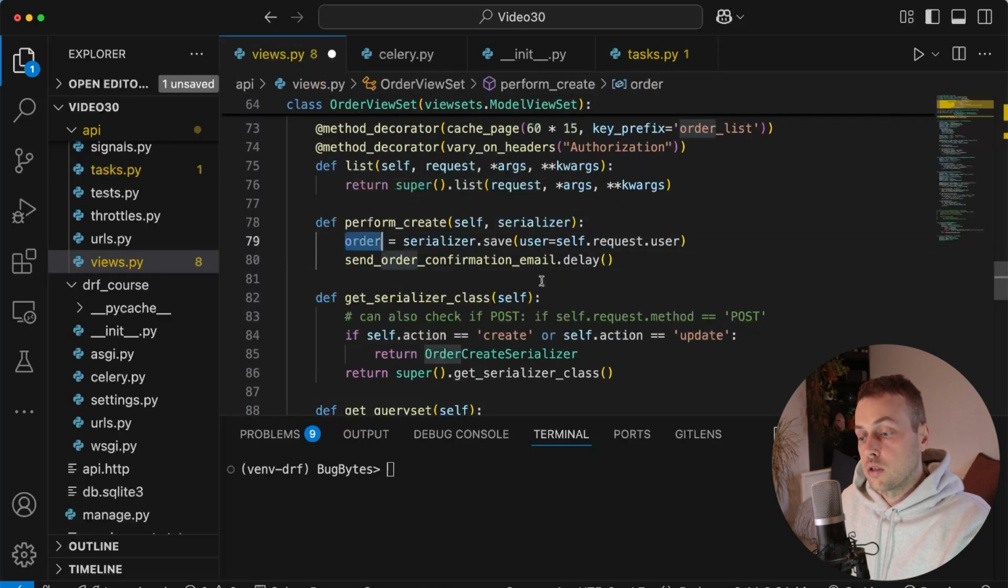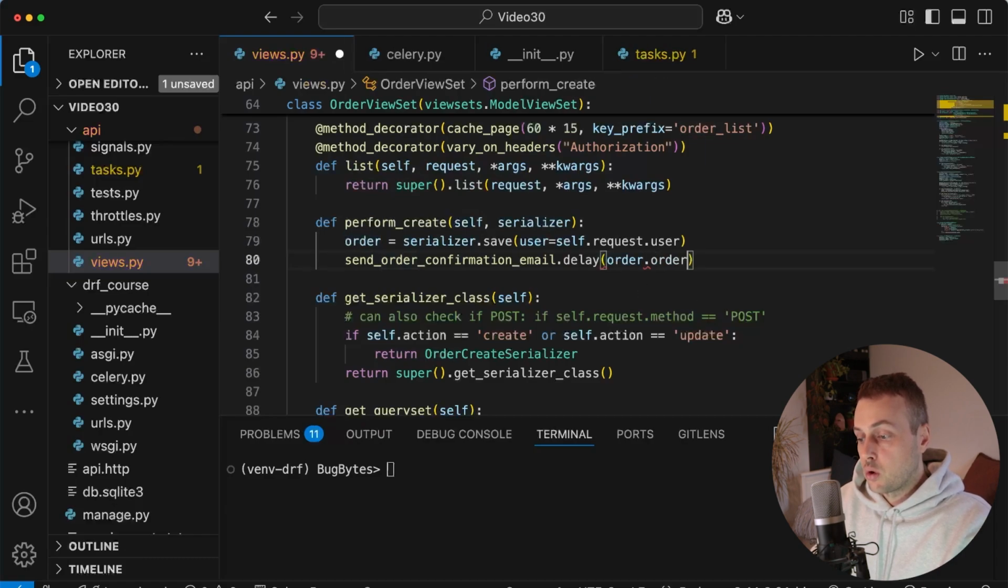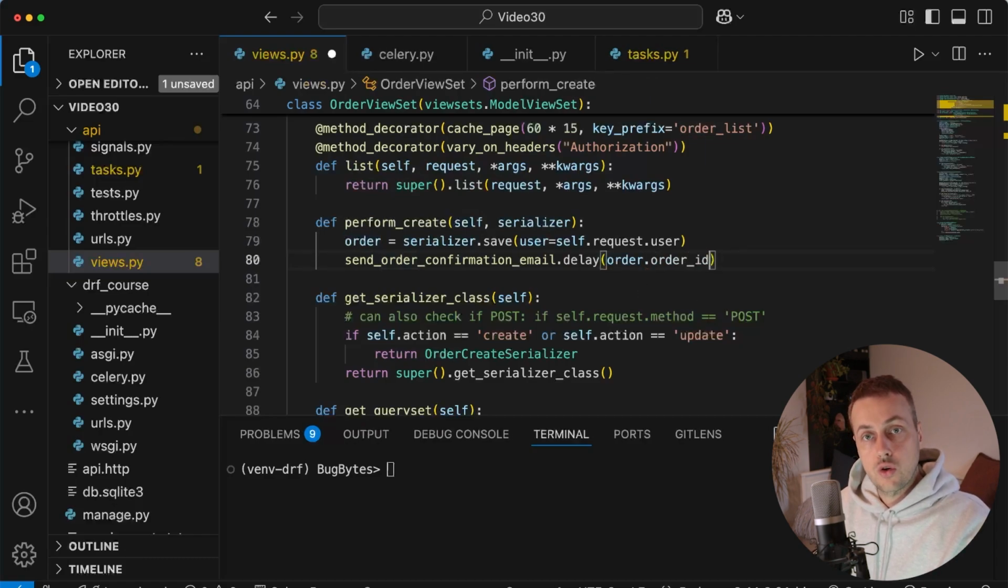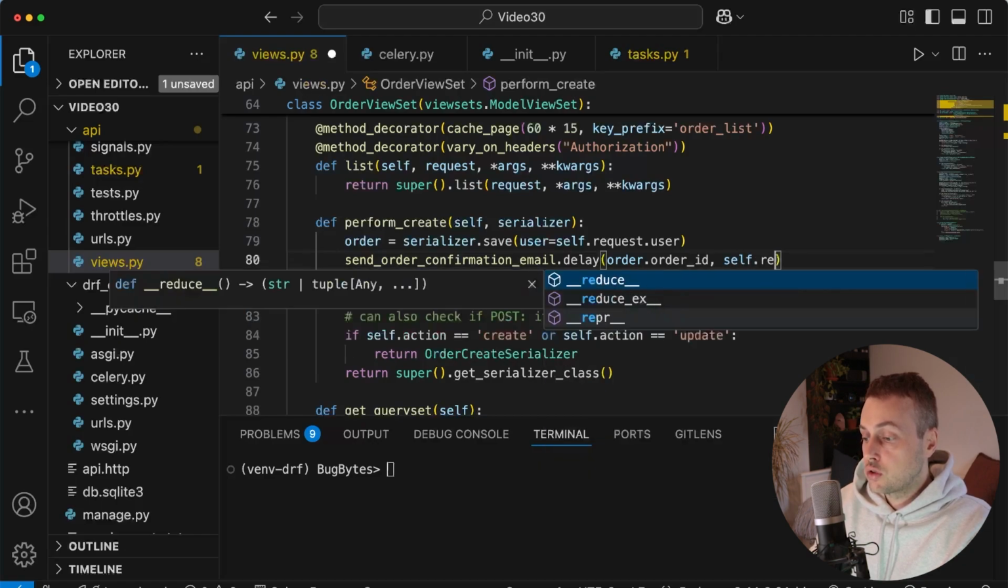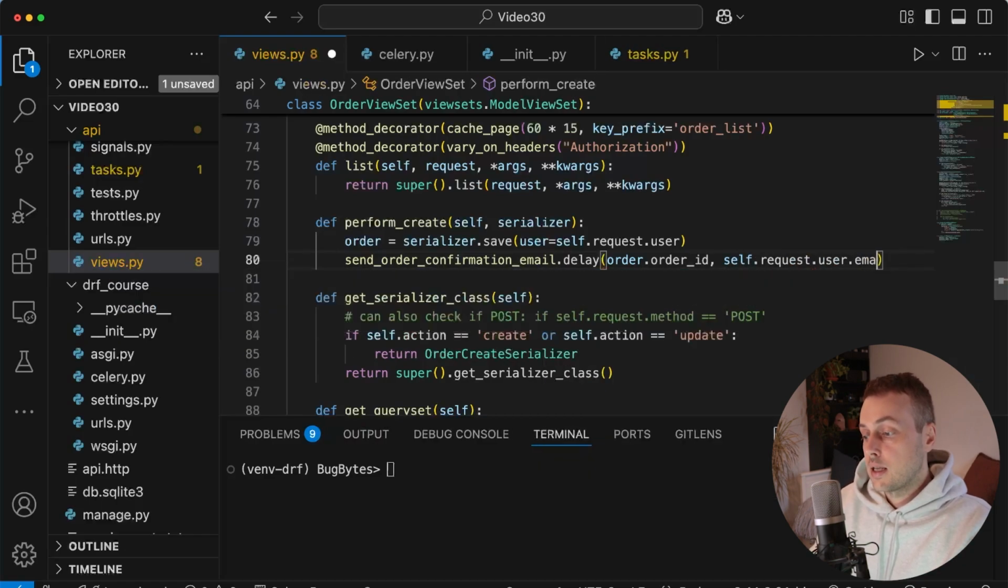So we're going to take this order instance that we have here, and that has a property called order_id that's created in the database when the order is actually saved to the database. So we're going to pass that in, and we also want to pass the user's email. So we can get the user with self.request.user, and that's going to have the email property on the user object.